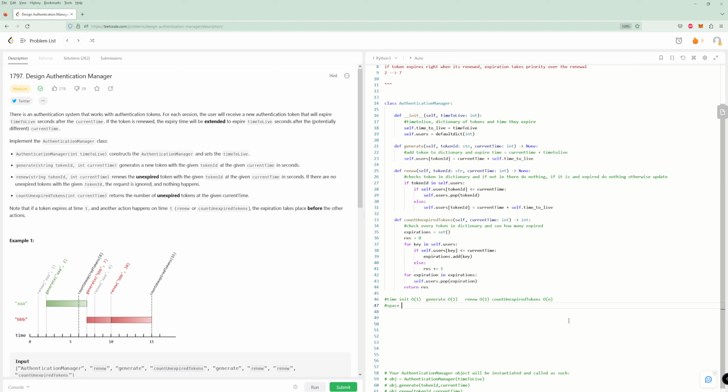Okay, and then space. Time to live is obviously an integer, and then we have this users dictionary, and like I said, worst case scenario, we're going to have n, where we just keep generating, and we didn't actually remove anything yet, so we have every single token that we had. So n is just every single token that we generated. And I think that's worst case scenario for this problem.